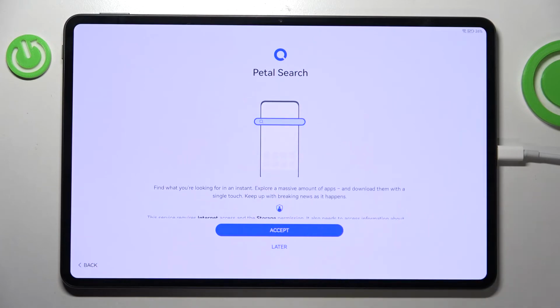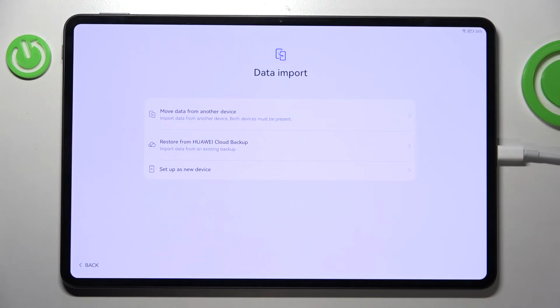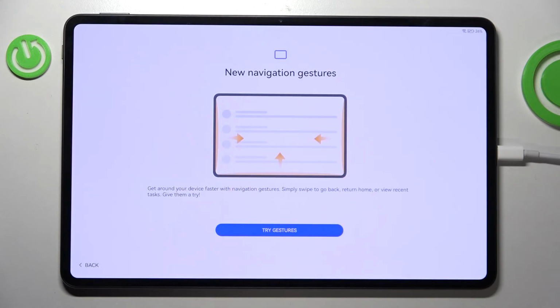Petal Search. This is a search engine for HUAWEI devices to search applications because HUAWEI doesn't have Play Store, Google Play Store. So you have only HUAWEI Store, HUAWEI App Gallery, or Petal Search. Petal Search searches the apps in App Gallery and in other APK markets. So just click Accept and set up as new device.